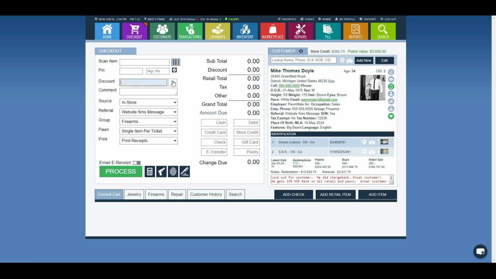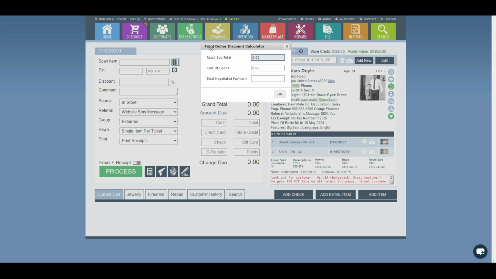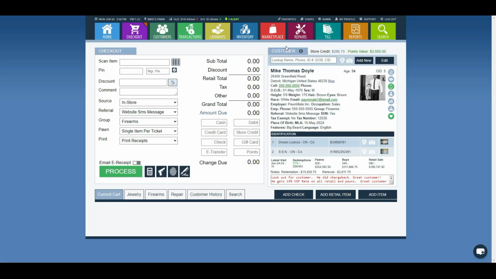You have a discount that you can give. You can go ahead and utilize this total dollar discount calculator as well. You have a comment you can put, source. So this is keeping track of where other sales have come from. So if you're selling on Instagram or guns.com or Facebook shop, you can add this as a source, and it's going to provide you with a source of where that item has been sold. You also have this little referral box. So where did the customer hear about you at?